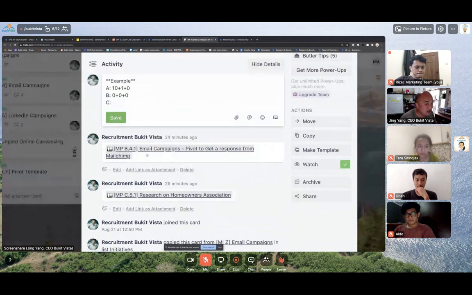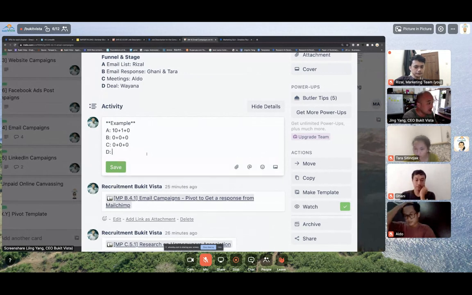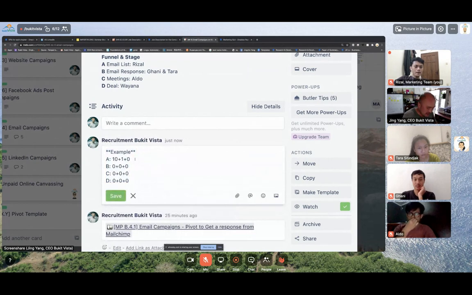So then, of course, we probably have how many meetings? 0, right? Okay, 0 plus 0 plus 0. And how many deals? Probably 0. 0 plus 0 plus 0. Okay. All right. There you go. Now you can see where the funnel breaks down, right?